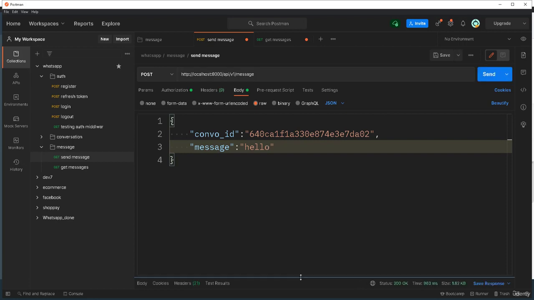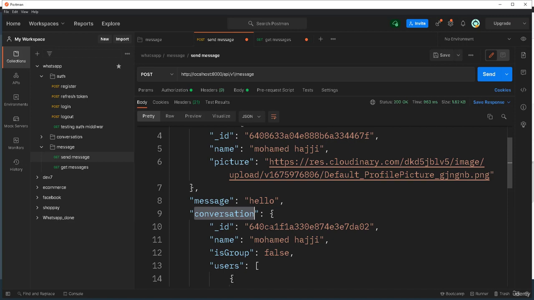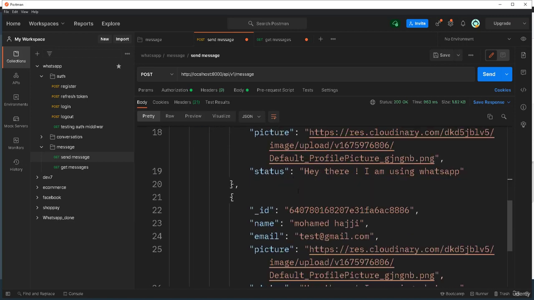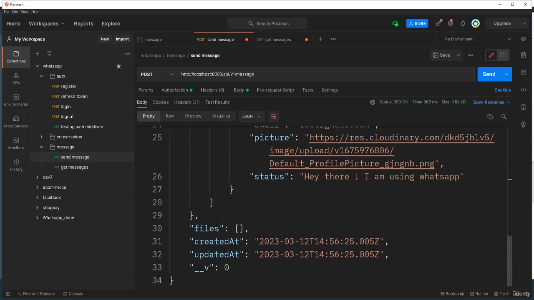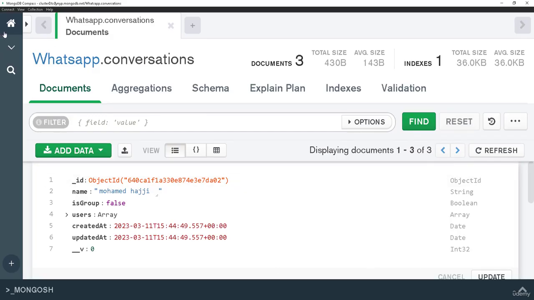And now let me send and see what's going to happen. So I send. It says return status 200. Let me show you. And you will see here we have an actual message. So this is the ID. This is the sender, which is me, with my email, my name and my picture. And then the message is hello. And also it's related to a certain conversation. This is it, and it has a name and its group and users and everything right here. And the files also, if we have certain files. So it is a nice thing to have.